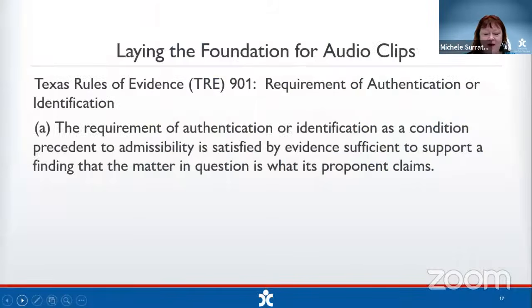Okay. So let's talk about audio clips. This might be a situation where a parent or even a caseworker might be leaving messages on a cell phone, on an office phone, something like that, that you may want to get into evidence. And so we're looking at laying the foundation for an audio clip. You want to refer to Rule of Evidence 901. The requirement of authentication or identification as a condition precedent to the admissibility is satisfied by evidence sufficient to support a finding that the matter in question is what it purports to be, or what its proponent claims. So it has to be what we're saying that it is.